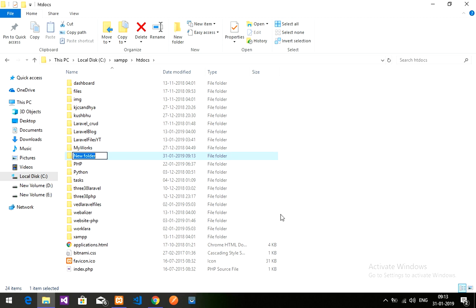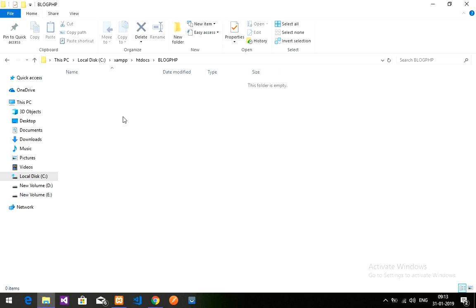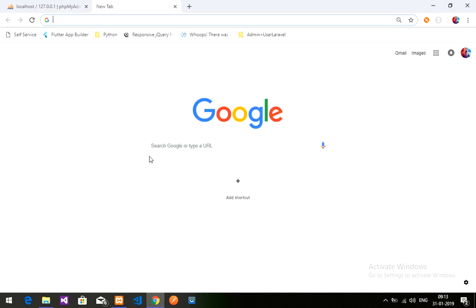I'm going to make one folder called blog, that is PHP blog. So it's done, and now this is an empty folder, and we'll be creating things in it.